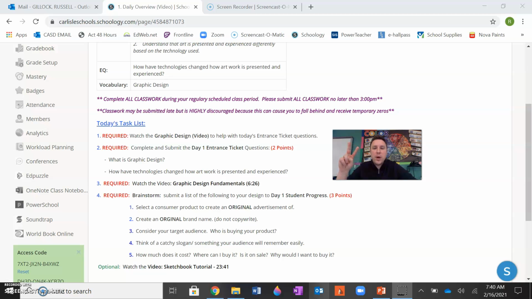Then create an original brand name. So even if you were doing video games, for example, and you were to create an advertisement for Xbox, that would be copywriting. That would not be an original advertisement. You could be inspired by current consoles, current video game systems, or whatever your product is, but you have to make it your own. You have to create your own design. You have to create your own logo.